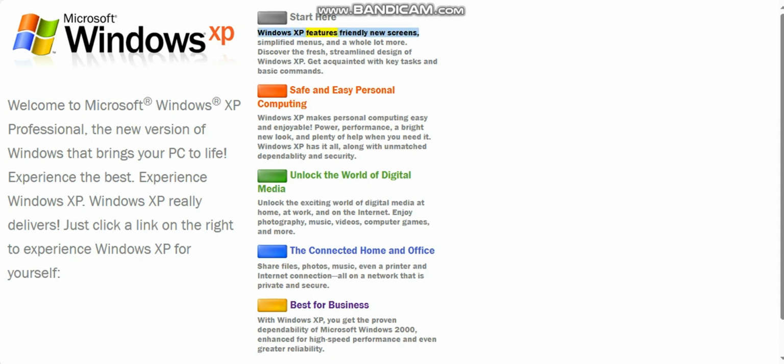Windows XP features friendly new screens, simplified menus, and a whole lot more. Discover the fresh, streamlined design of Windows XP. Get acquainted with key tasks and basic commands.